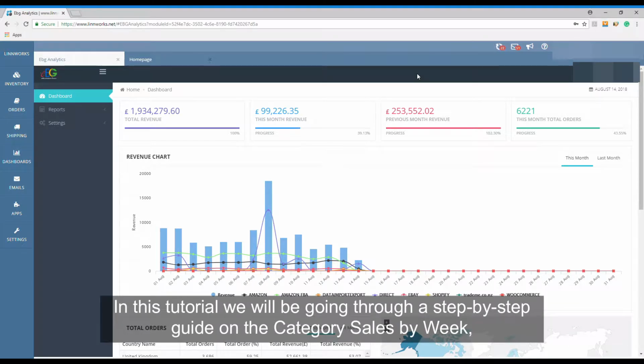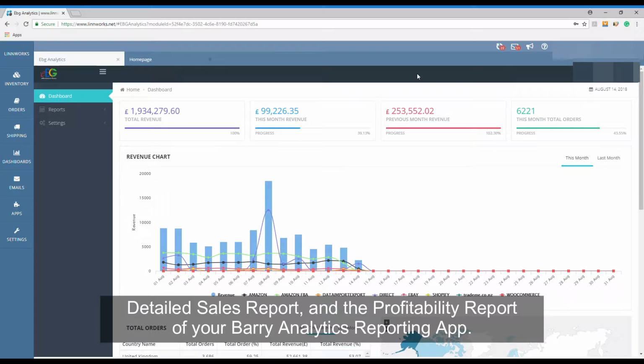In this tutorial, we'll be going through a step-by-step guide on the category sales by week, detailed sales report, and the profitability report of a Barry Analytics reporting app.